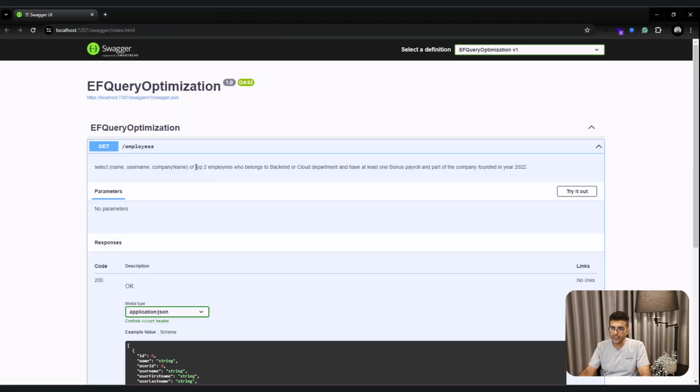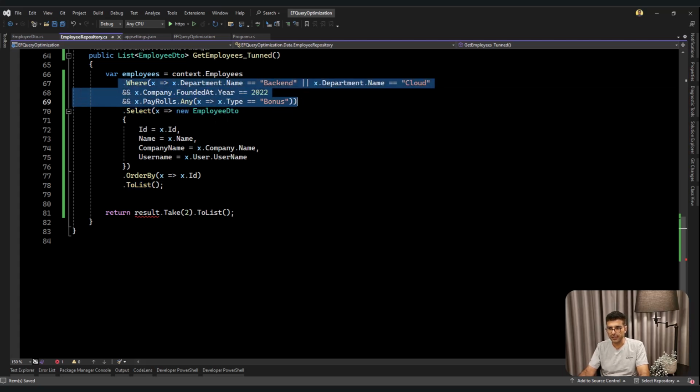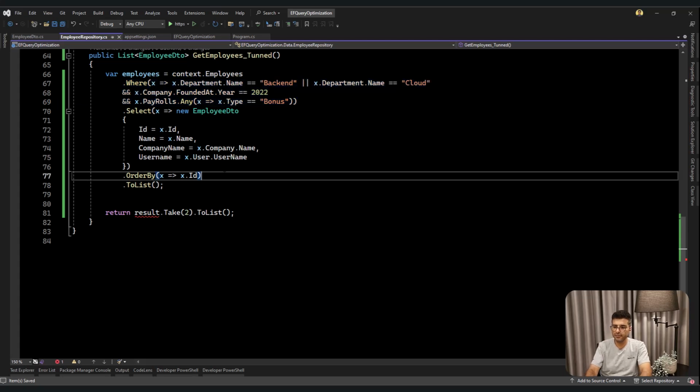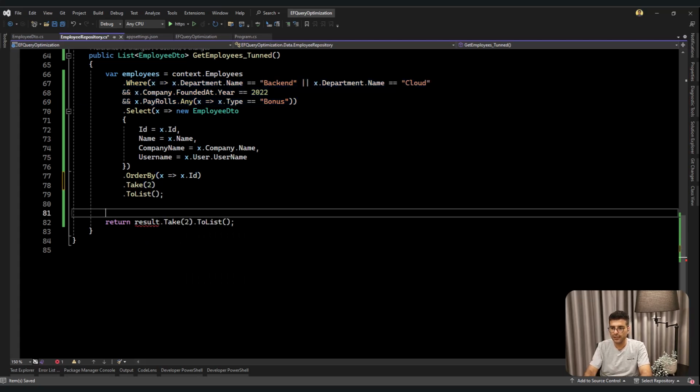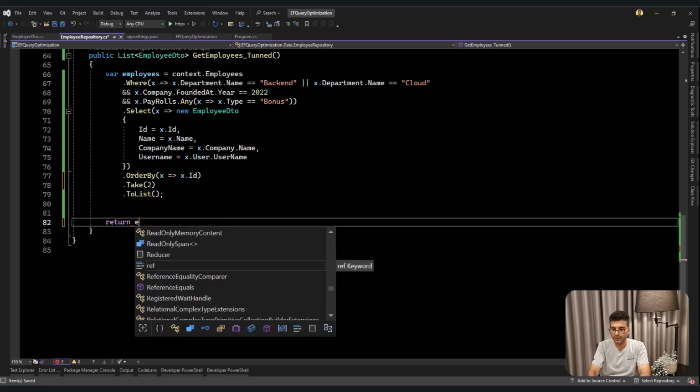But they are saying that we need only the top 2 employees. Here, this ToList again will get all of the employees that match this condition. So we can simply say Take 2, and then that's it. Here we can just say, return the employees.